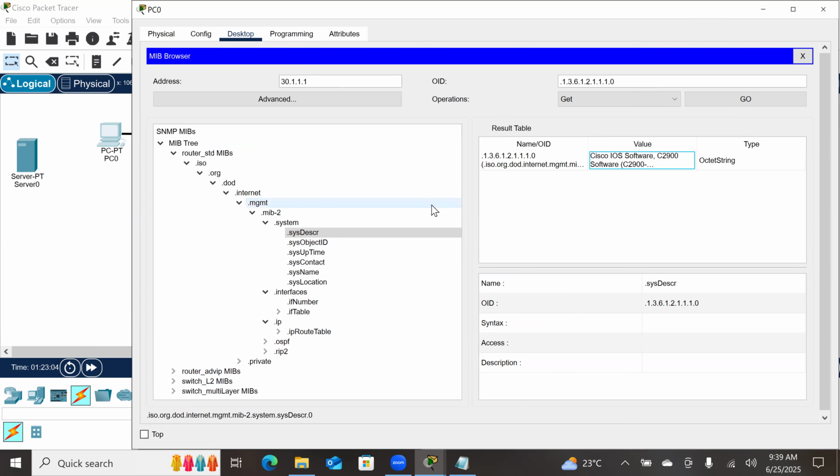Okay, and if I go to the uptime, just say go. It says that it is up since 9 hours, 58 minutes and 8 seconds. Okay. And system name. What is this system name? It's a router. Router it is. Okay. Location, it is not currently configured, so it will not show you.